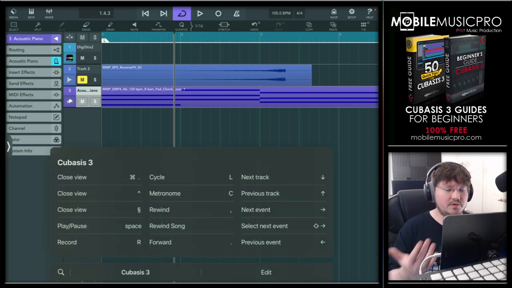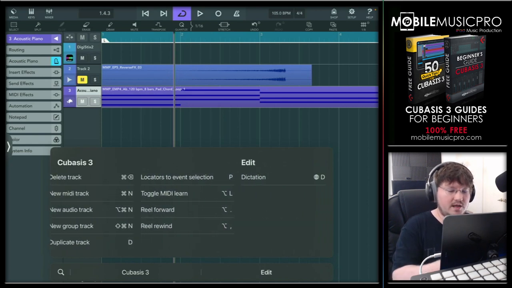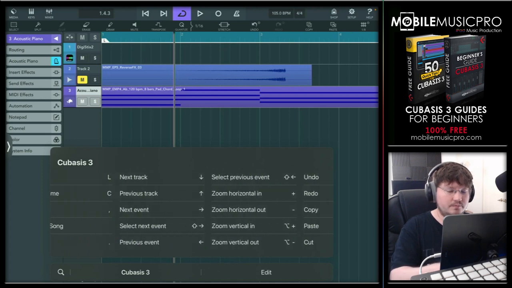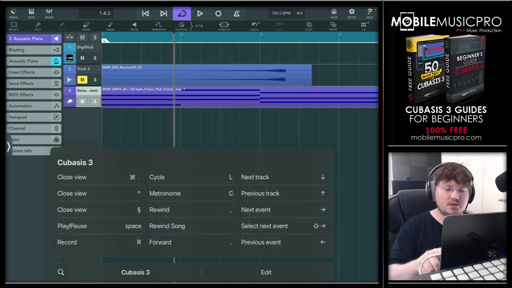And Cubasis will bring up a list of all of the shortcuts that you can then just scroll on through and see all the ones that they support. And as you can see, there's quite a few of them here, making navigating around the DAW very, very simple. And we can just tap anywhere to close out of that.